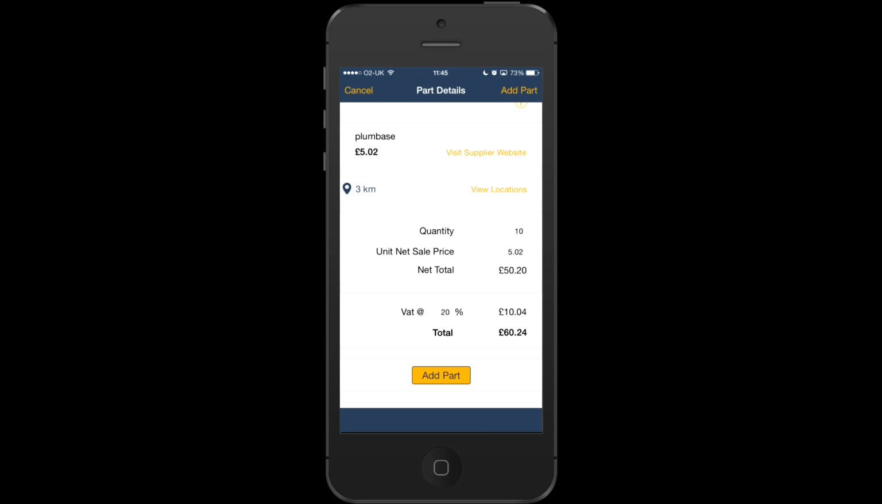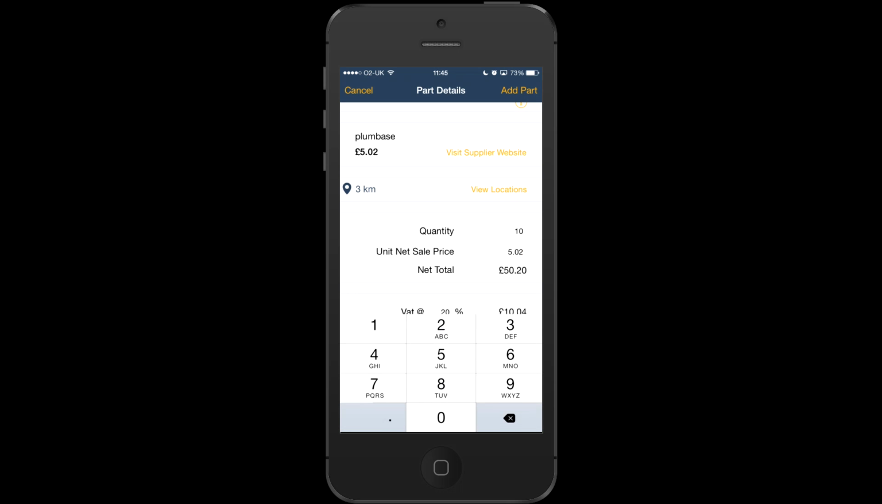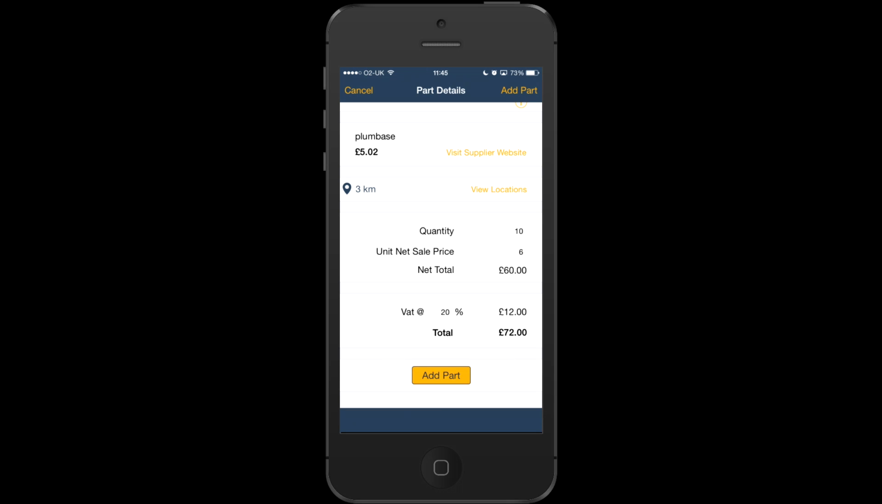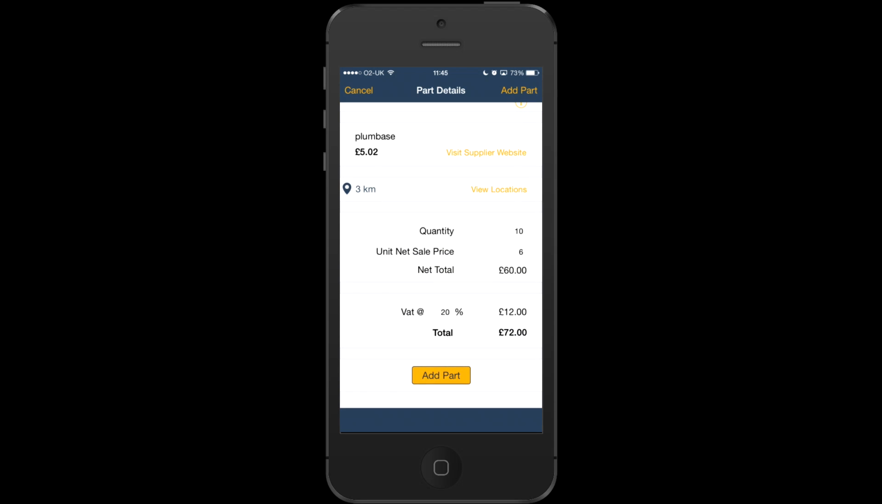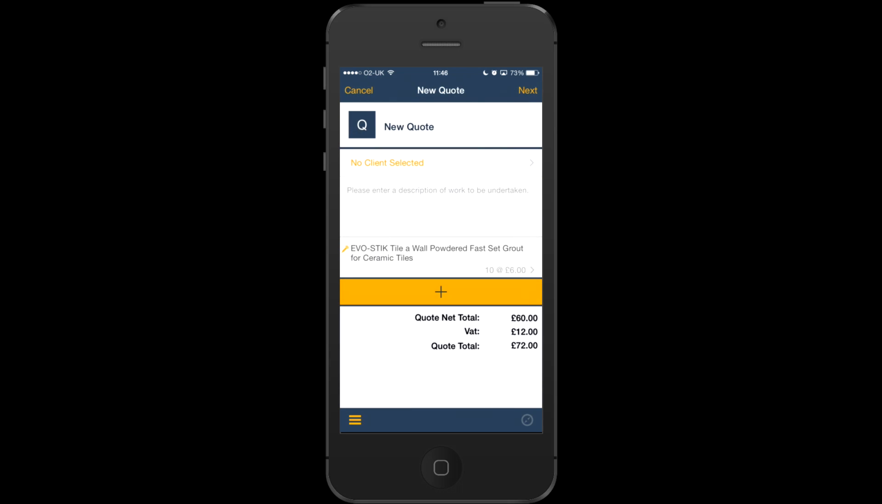Now again, you can do the same with the unit net sale price. We know it's available for £5.02, but you may want to add on your own margin or just edit that price. So again, just tap on that box and you can change that to whatever you like. Again, just tap anywhere else on the screen and the product and price will update for you. You can see at the bottom you can also edit tax details. And then once you're happy with the quantity, the price and also the product name, all you need to do is just select the add part button at the bottom, and that will automatically add that part exactly as you've set it to the quote.